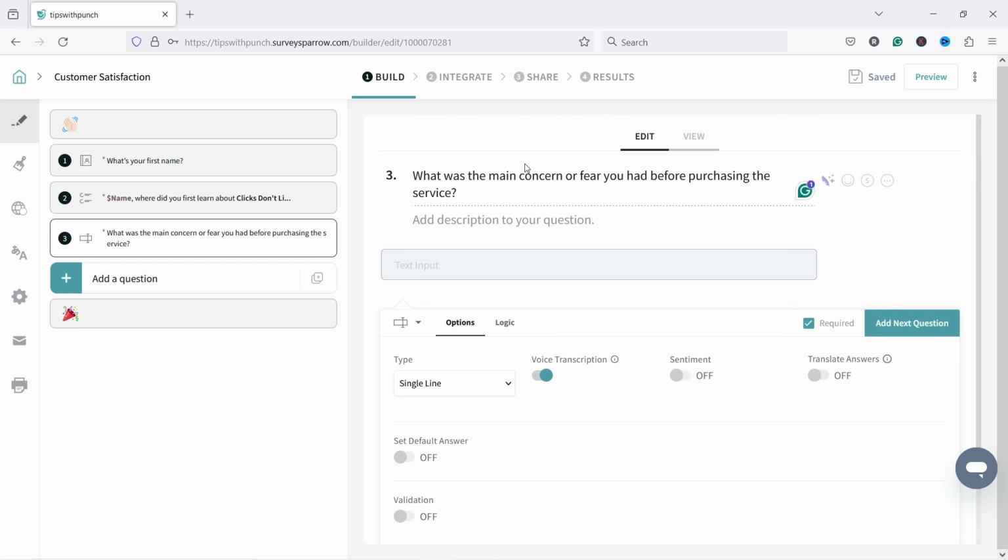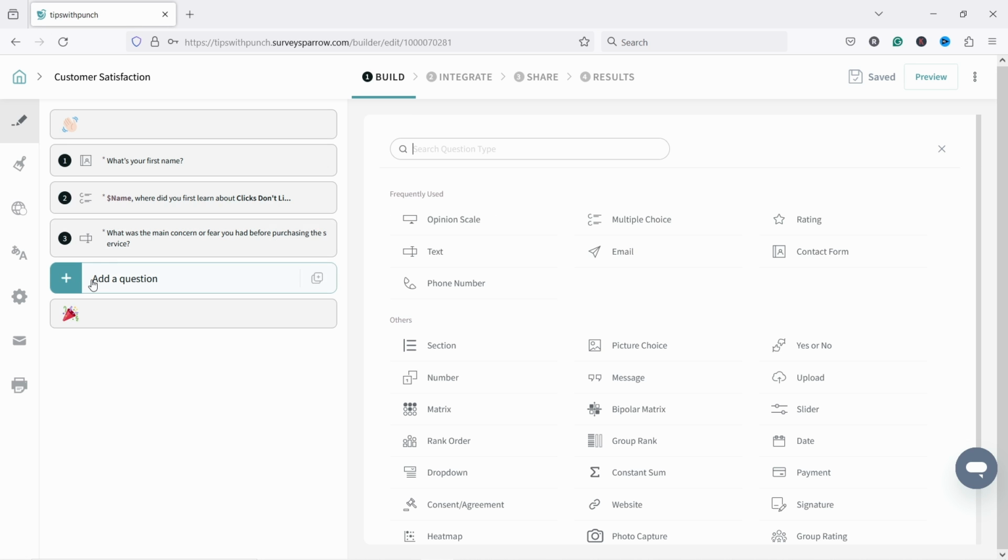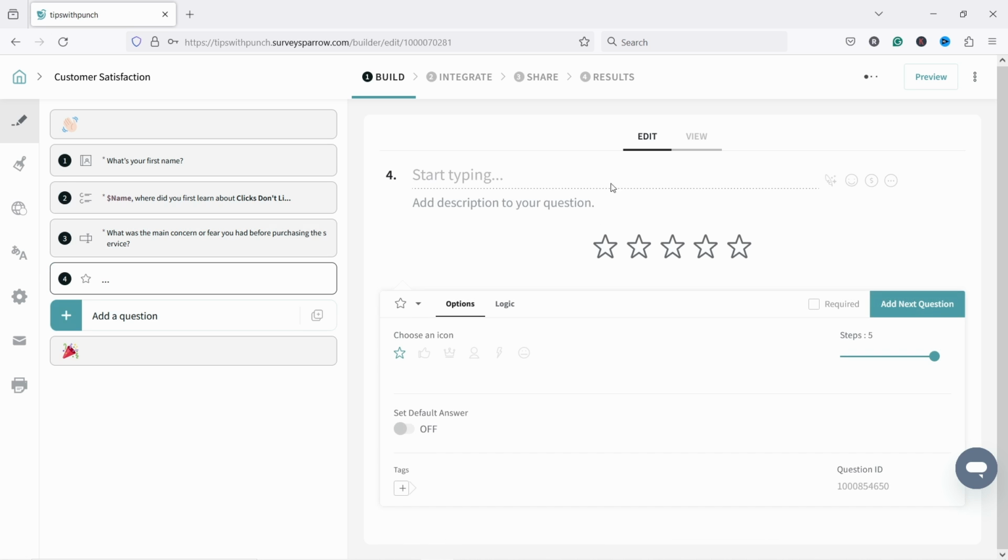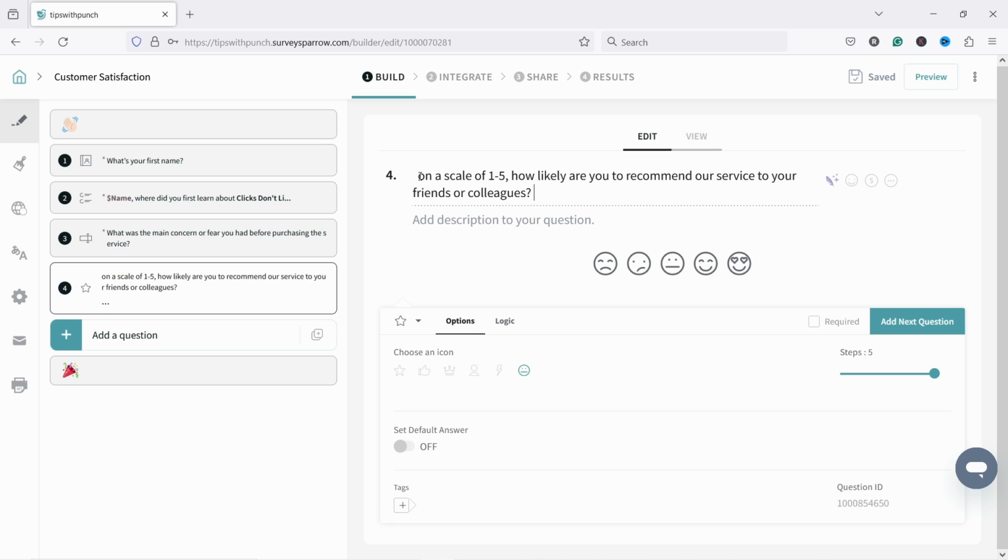But I think I'm happy with this question as is, so I'm going to keep it like that. So let's go and create the last question. In this case, it will be rating. So I'm going to select from here rating. You can choose the icons. In my case, it's going to be kind of how happy are you with the service? So I'm going to select that and paste in my question.